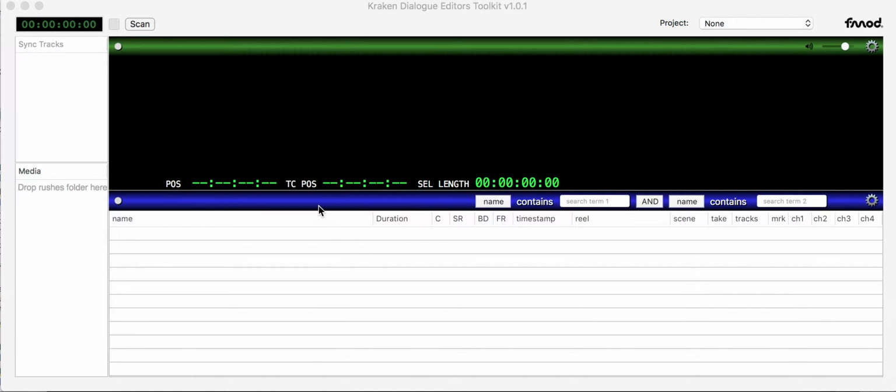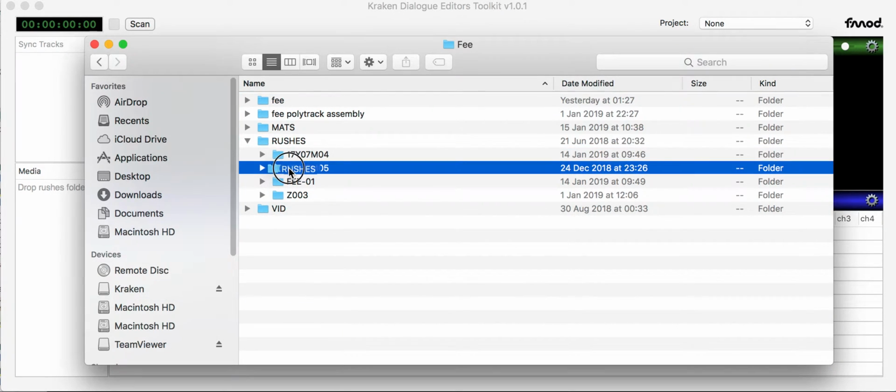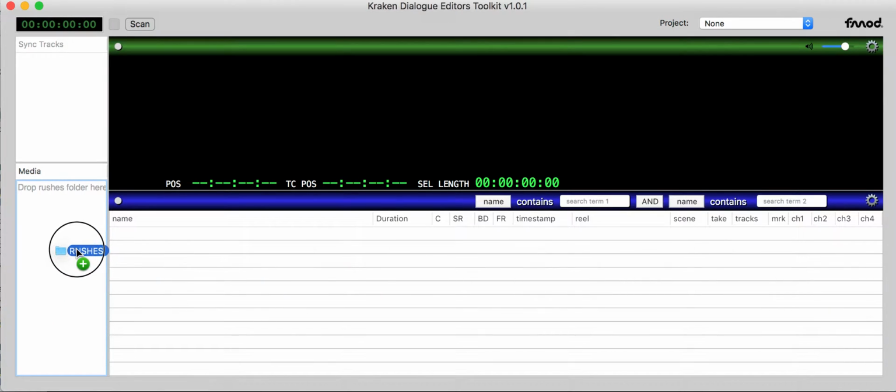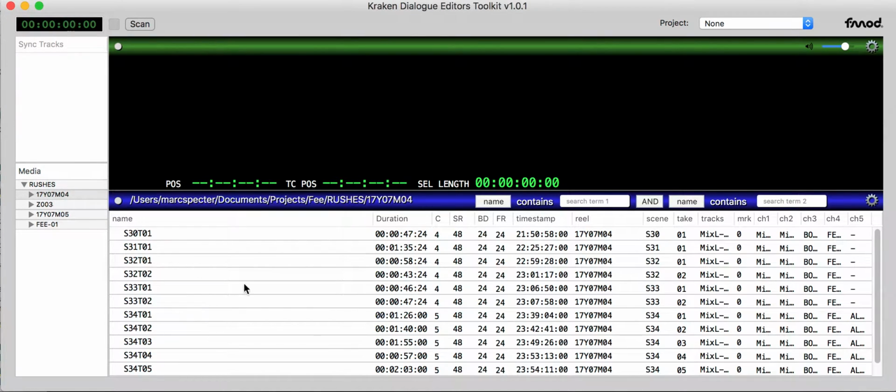This is going to be a quick tour of the basic media importing, soloing and playback functions. I have a rushes folder here from a short film, and I drop the rushes into the bottom left corner. On first import, they get scanned, including the waveform caches. This one has been pre-scanned already. Once the scan happens, everything loads immediately.